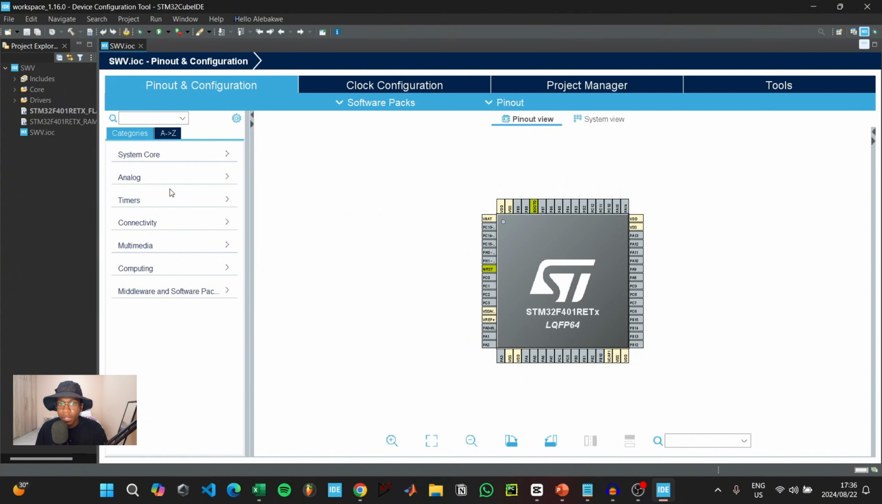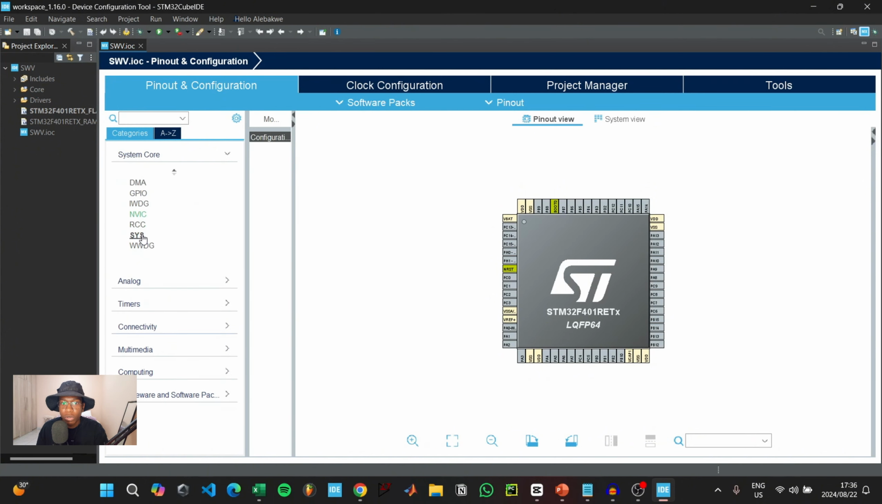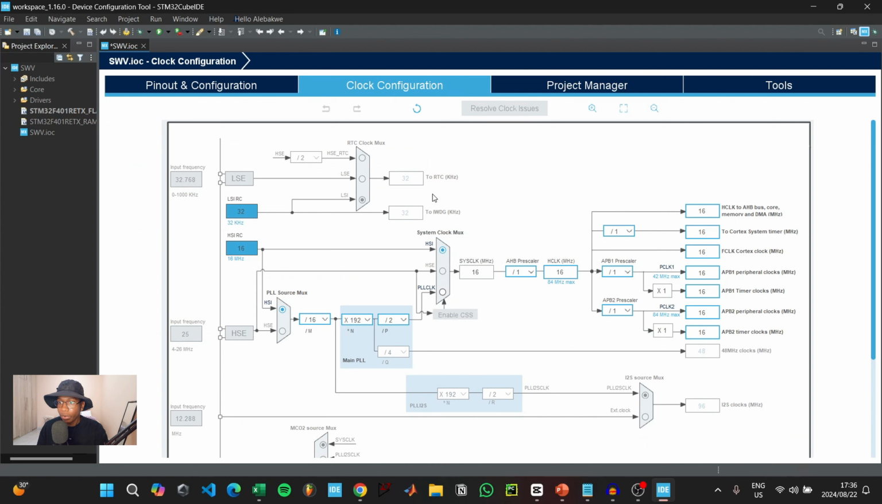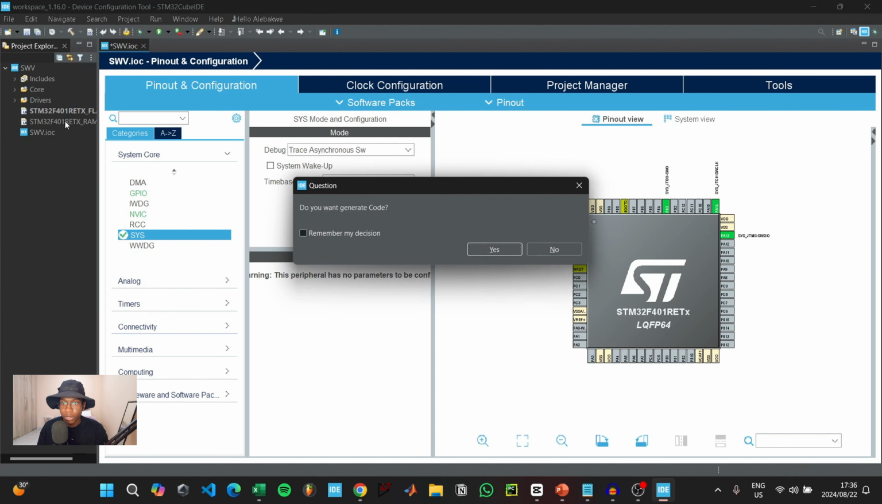Okay, when this is done, over here on the left panel, we're going to go to system core. Then we're going to go to system. Under system in debug, we're going to select trace asynchronous SW. Another thing to note while you're on this STM32 Cube MX graphical configuration tool, you need to go to clock configuration and take note of the frequency of your system clock. Right now mine is set to operate at 16 MHz. When this is done, you're just going to click Control S, or go to file and click on save to save the file.